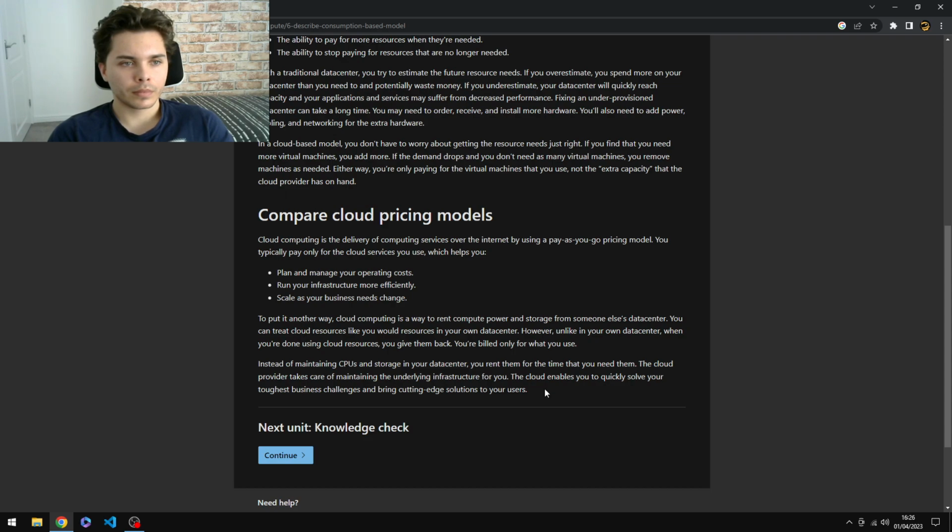Compare cloud pricing models. Cloud computing is the delivery of computing services over the internet by using a pay-as-you-go pricing model. You typically pay only for the cloud services you use, which helps you plan and manage your operating costs. Run your infrastructure more efficiently. Scale as your business needs change. To put it another way, cloud computing is a way to rent compute power and storage from someone else's data center.